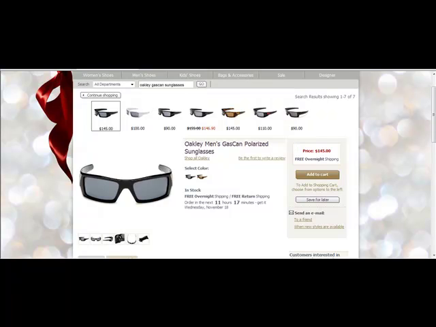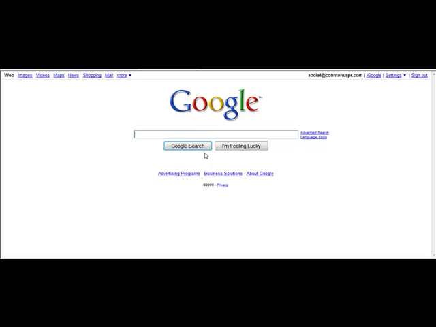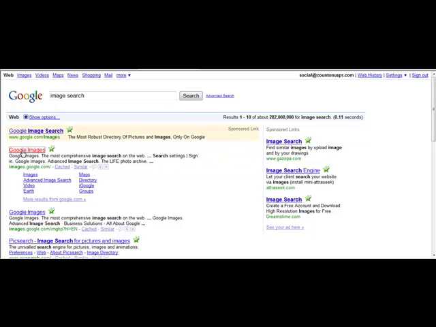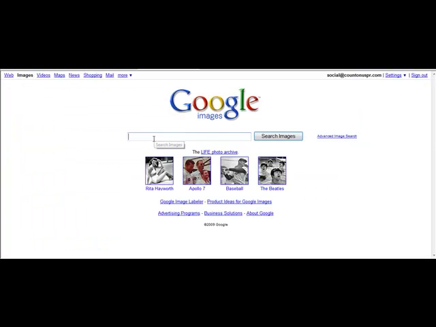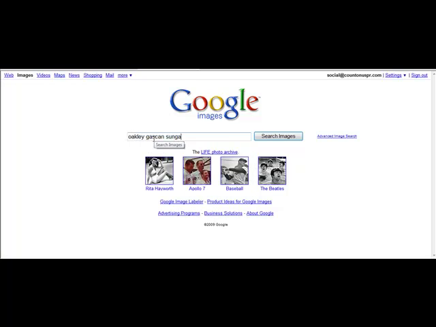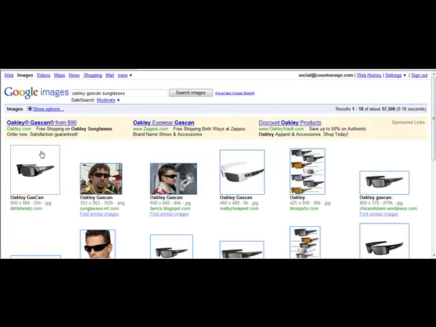You could also do a Google image search. That's something I also like to do. So let me just go to Google real fast and go to image search. So there's Google Images. And what I'm going to do here is just type in the name of the product. So here's a picture of that product. I could come right over here and just download that picture by right clicking, save as, for example. So there's a picture of it.